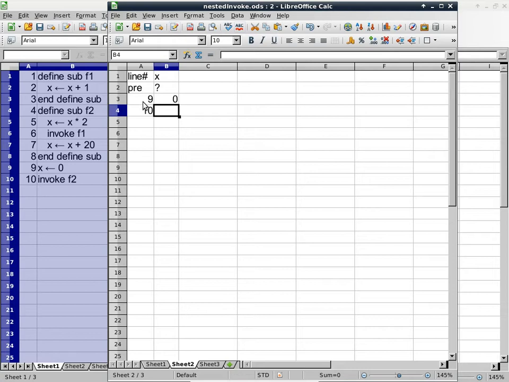Line 10 is an invoke statement, so that means we have 2 steps to perform. The first step is to allocate a new column. The leftmost unused column in this case is column C. So we say it is a return line number, and it has to return to post, because there's nothing after line 10. Then we continue execution on the first line of the subroutine.